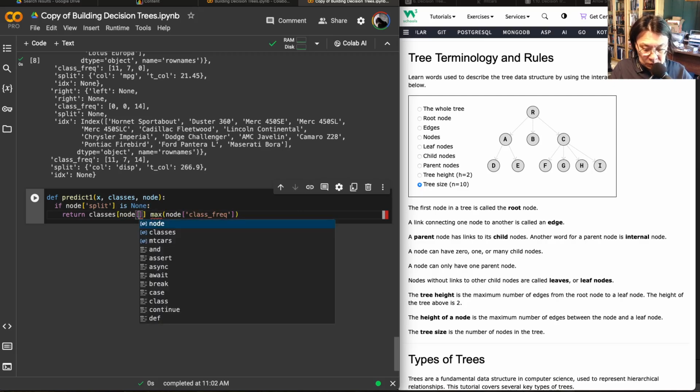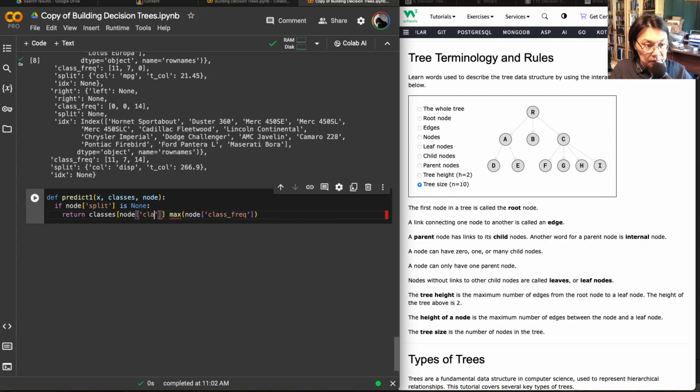We'll have node class frequency. This class frequency. So we got classes of node class frequency, but the classes should correspond to the following: class frequency of the index. So I'll explain what I mean by this. We can actually make AI suggest this code to us.